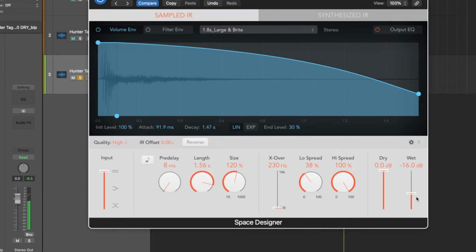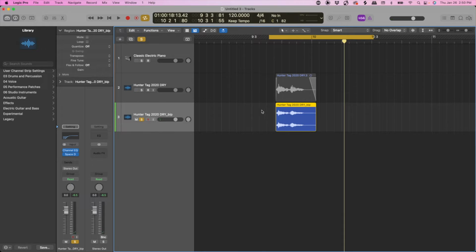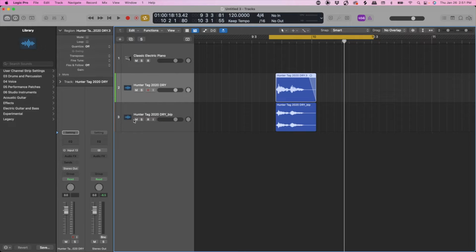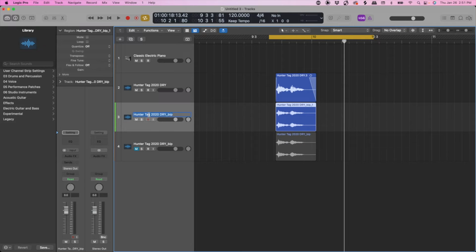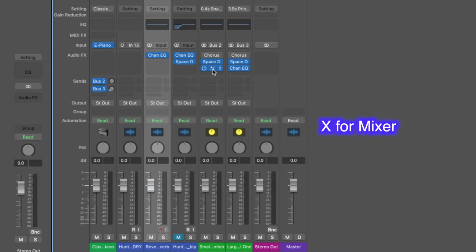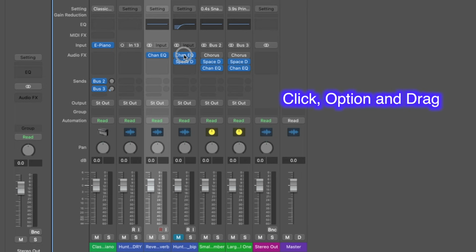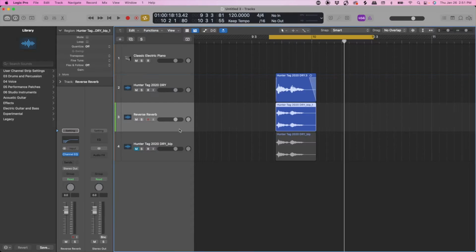So what I'm going to do now is I'm going to do a reverse reverb in front of it. I'm going to bounce in place the original one again, the dry. And this is going to be our reverse reverb. So we're going to go to our mixer window by hitting the letter X, and then we're going to click on this, hit Option, then drag this EQ over and duplicate it to the reverse reverb.